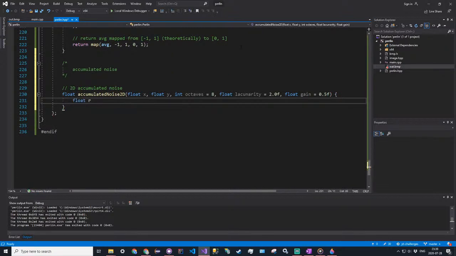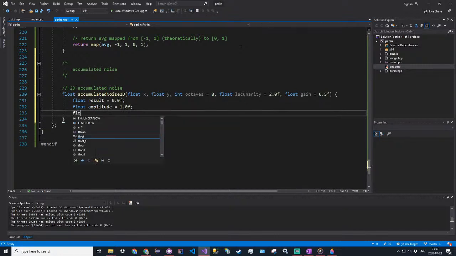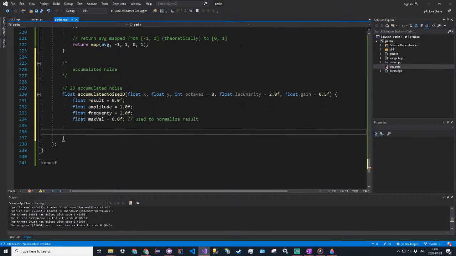So float result for placeholders is equal to 0.0f. Float amplitude is equal to 1.0f. Float frequency is equal to 1.0f. And then float max val is equal to 0.0f, and we're going to need this to normalize the result. So we're going to go through each octave. For the first condition, octaves is greater than 0, octaves minus minus.